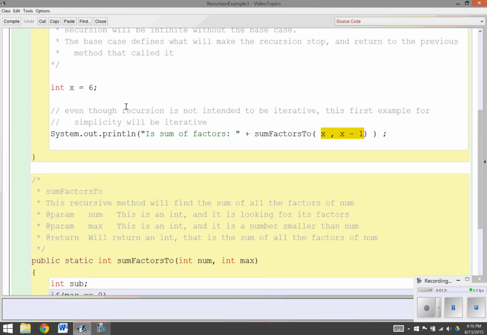So here, if I'm doing 6, the sum of the factors of 6 will be 3, 2, and 1. So it'll be 6. 6, 5 is not a factor, and 4 is not a factor. So they're not involved in the equation. Only 3 is a factor of 6, 2 is a factor of 6, and 1 is a factor of 6. So the sum of those factors is 6.